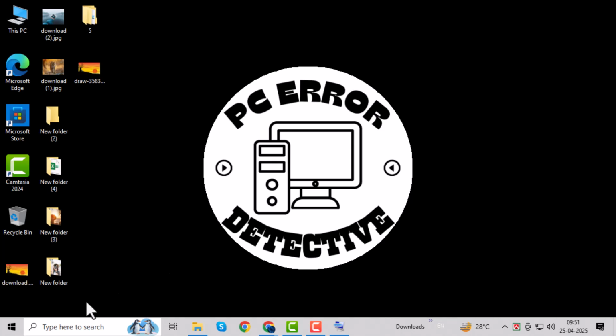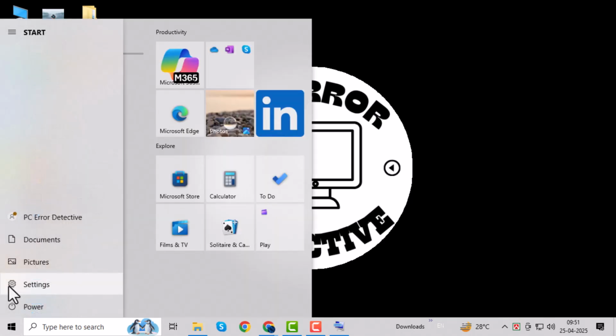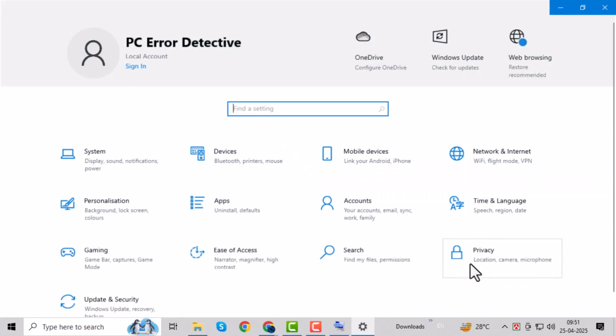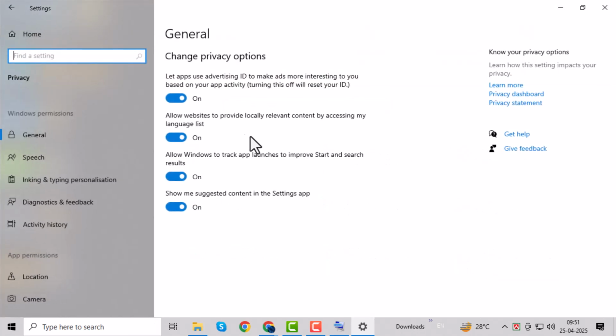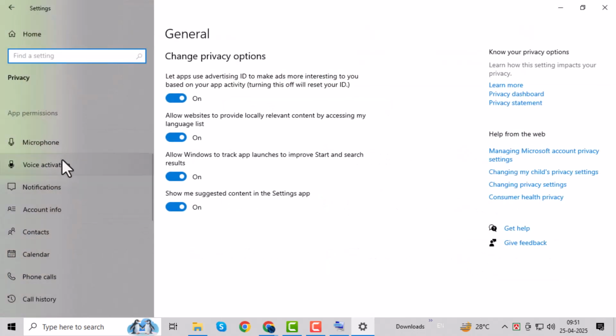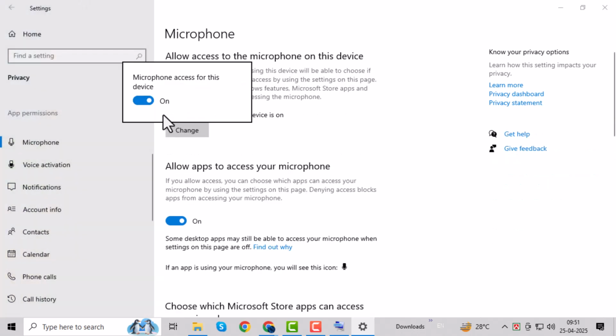First, let's make sure Windows is actually allowing your microphone to be used. Click on the Start menu, then go to Settings. From there, head over to Privacy and Security, then click Microphone. Make sure microphone access is turned on. Also, scroll down and confirm that Rec Room is allowed to use the mic.